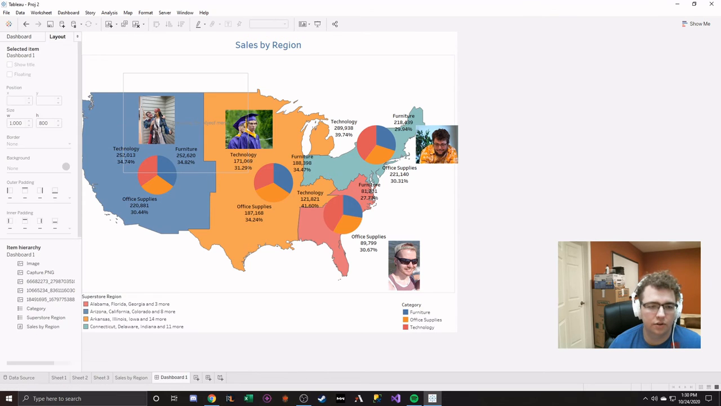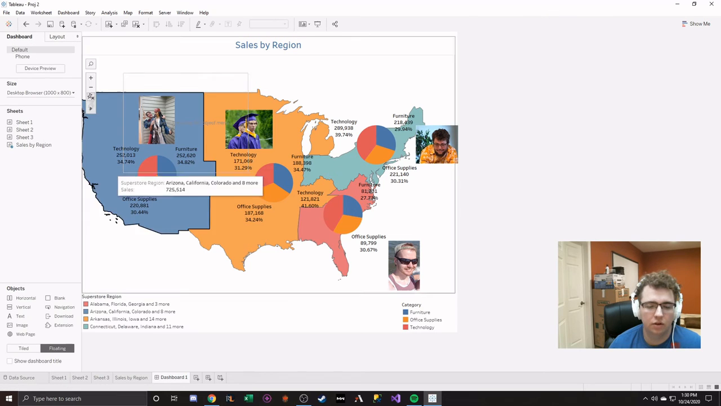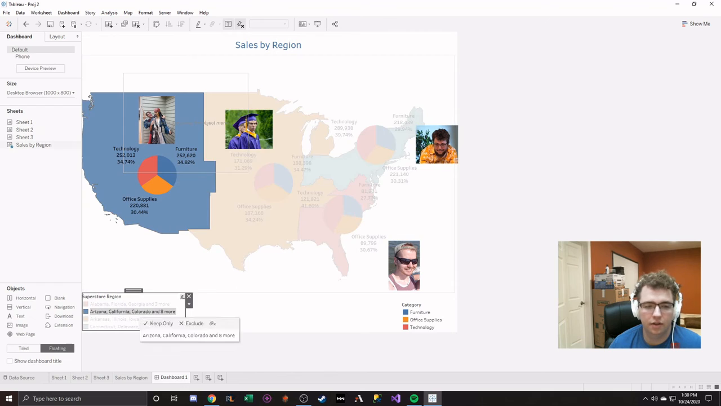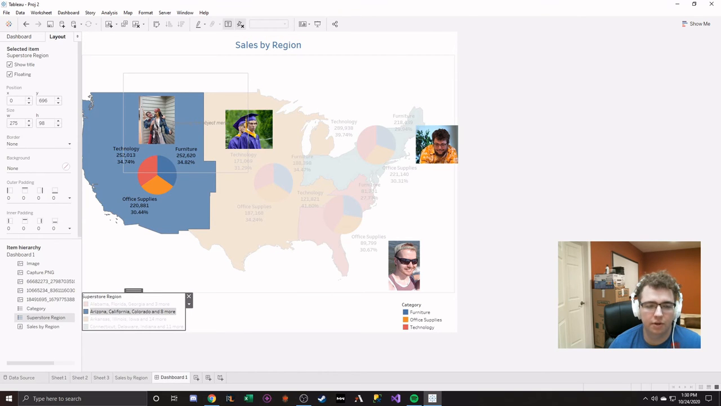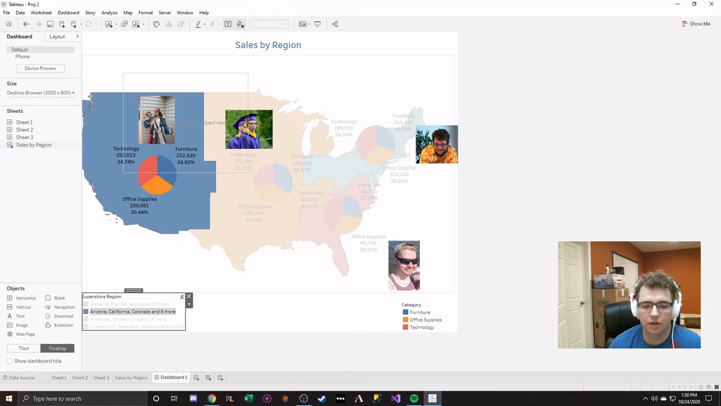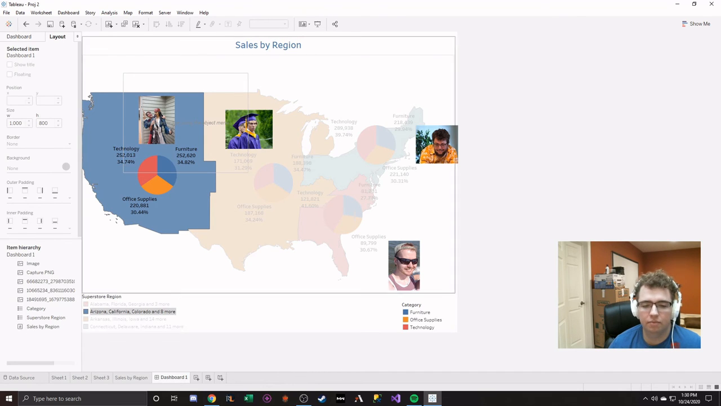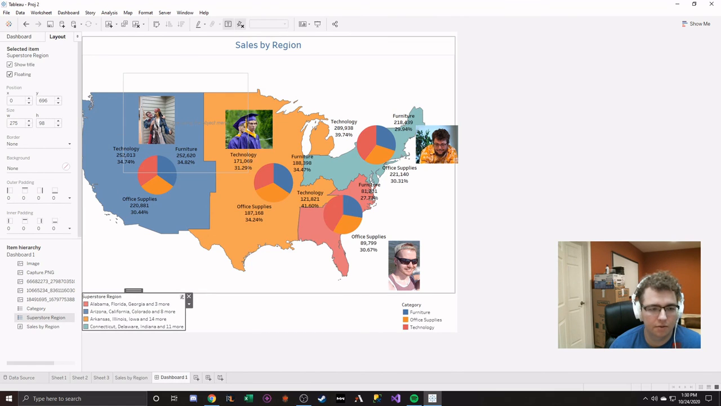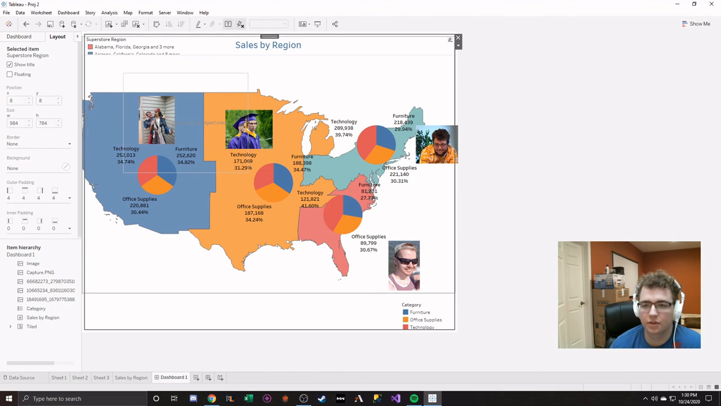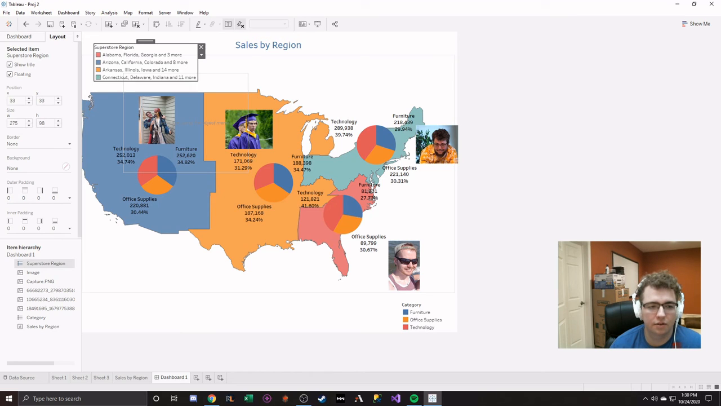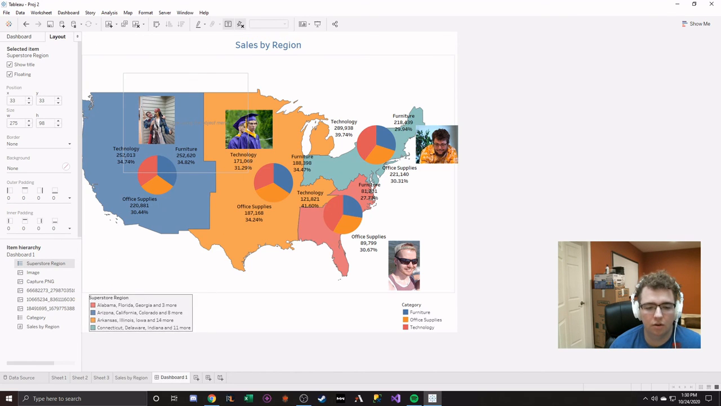We had to also, for these and for everything, we had to make them float. It allows them to not take up the entire section. If they don't float, they take up the whole part of the screen. But if we float it, we can manipulate it more and put it where we want to.